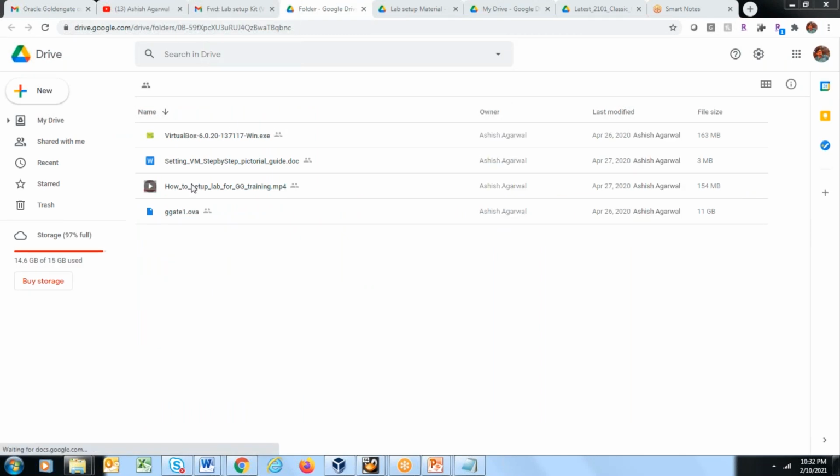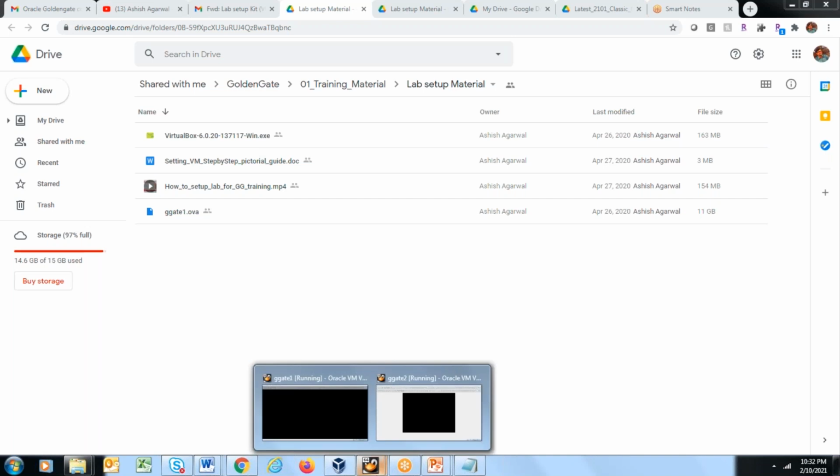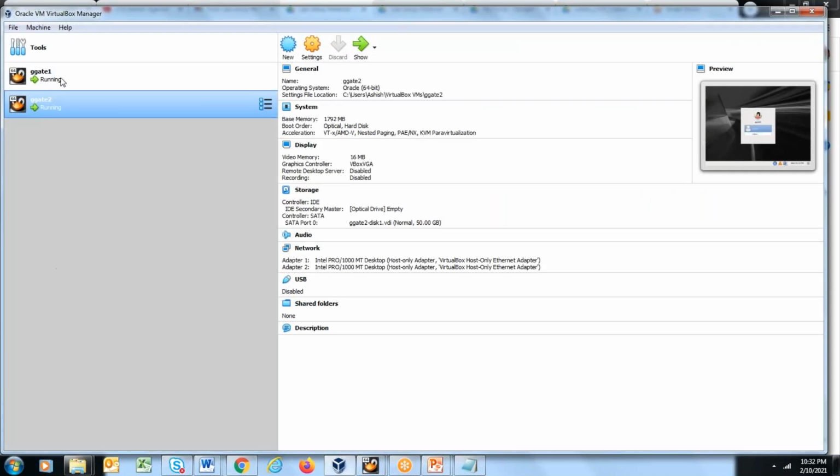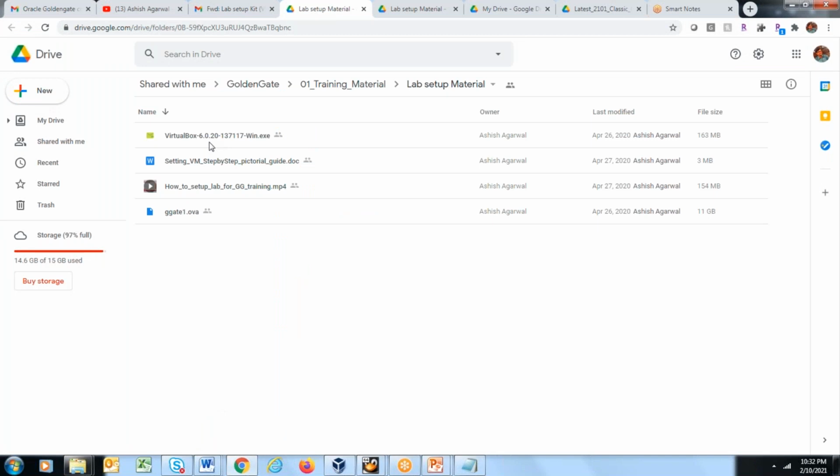So here you will find the VirtualBox setup. This is the VirtualBox where you import the image. So download it. What I would suggest is, I have 6.0.20. The latest one is I think 6.1.16.